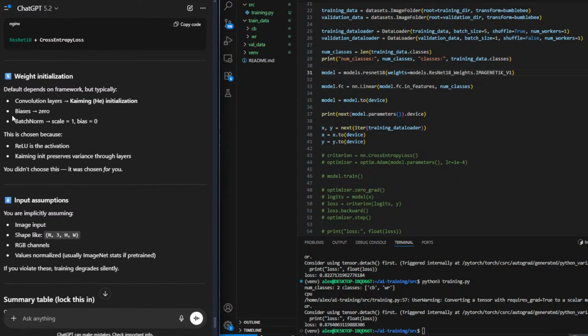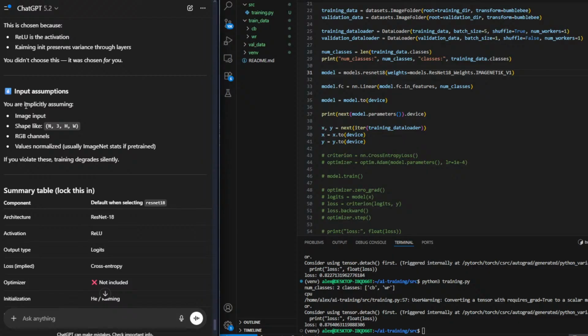Weights are essentially randomized or initialized by Kaiming initialization. Bias is set to 0. Input assumptions: image input, RGB values normalized.